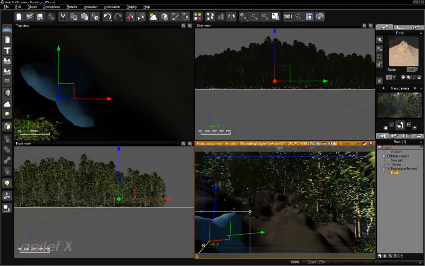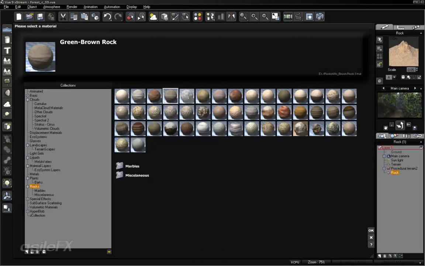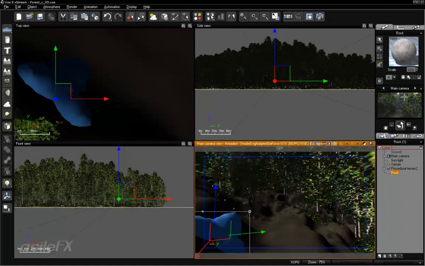And I'm going to be applying a new surface to it. Go ahead and load in a rock surface. We'll use the gray rock. And I might need to modify this. We'll set it to 0.2 for the scale. Actually 0.05. And we may have to modify the color.